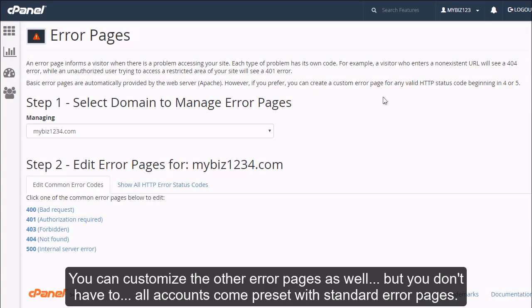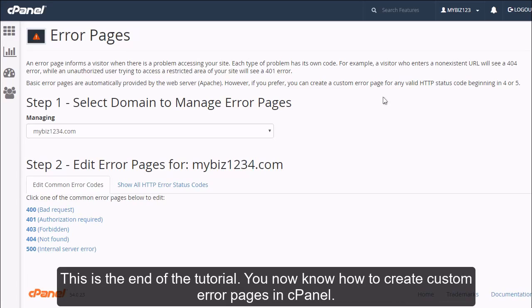You can customize the other error pages as well, but you don't have to. All accounts come preset with standard error pages. This is the end of the tutorial. You now know how to create custom error pages in cPanel.